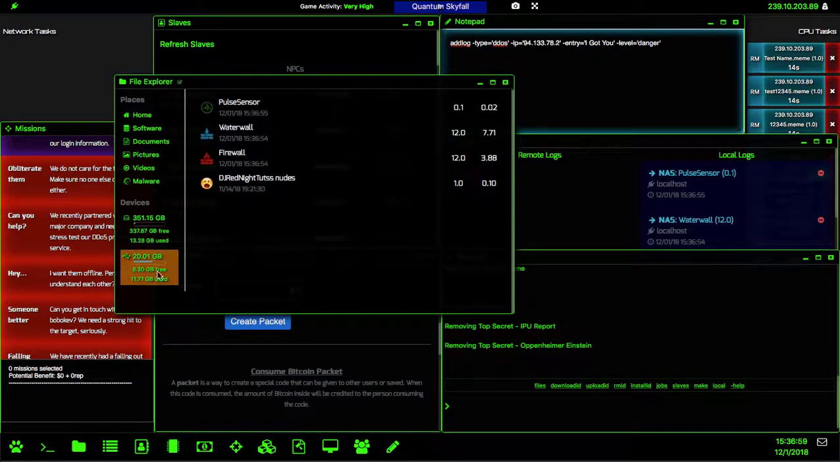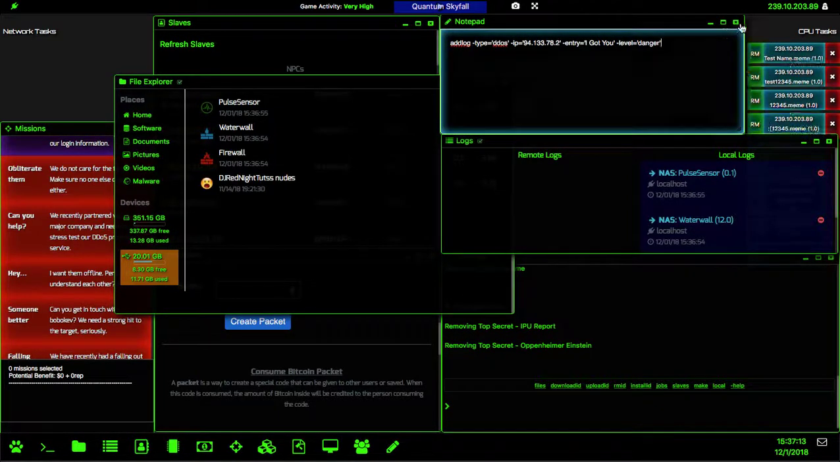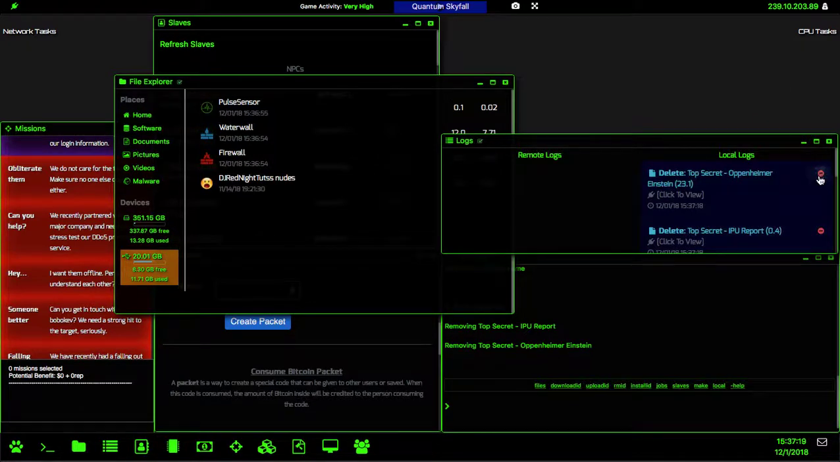Now if we look at our external hard drive, we have our pulse sensor backed up, we have our water wall and our firewall backed up as well, and it just takes a couple more seconds to delete all of our images and all of our classified documents. So if we remove those, awesome.